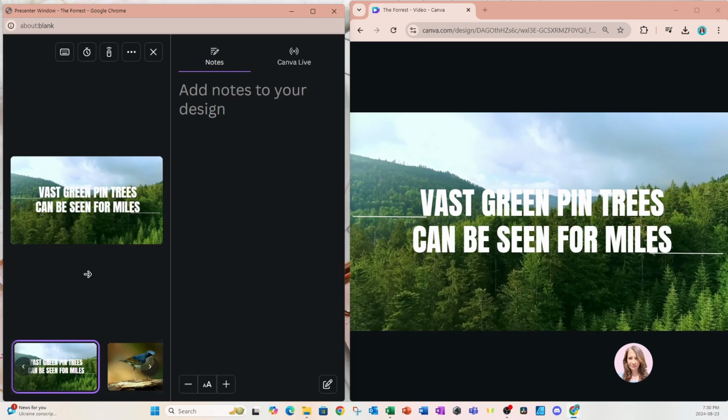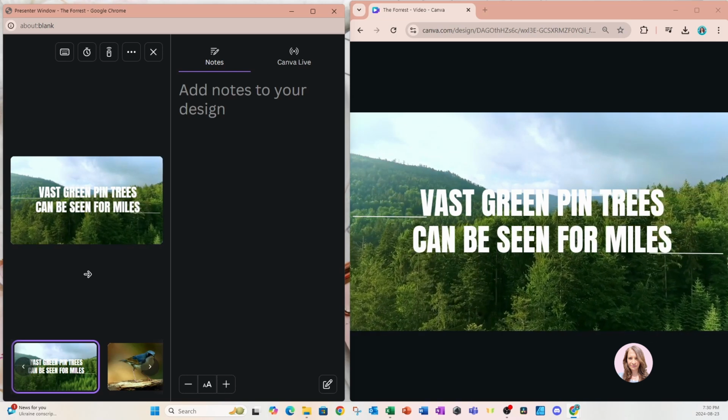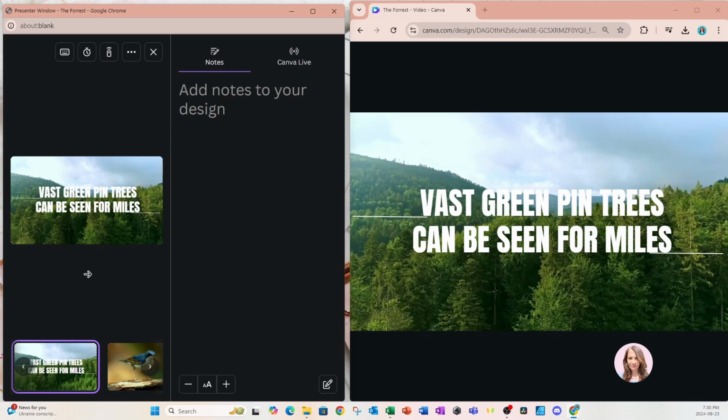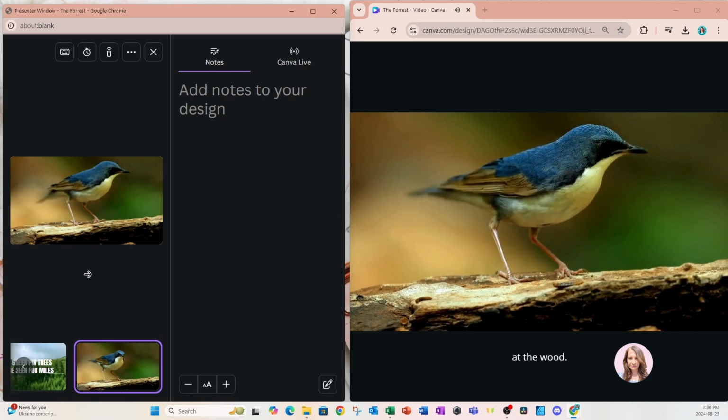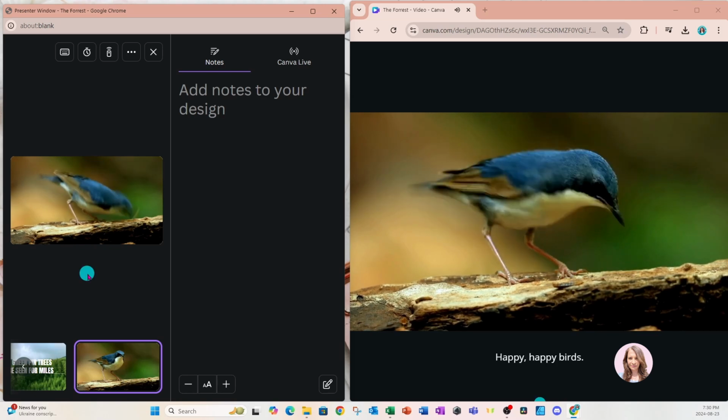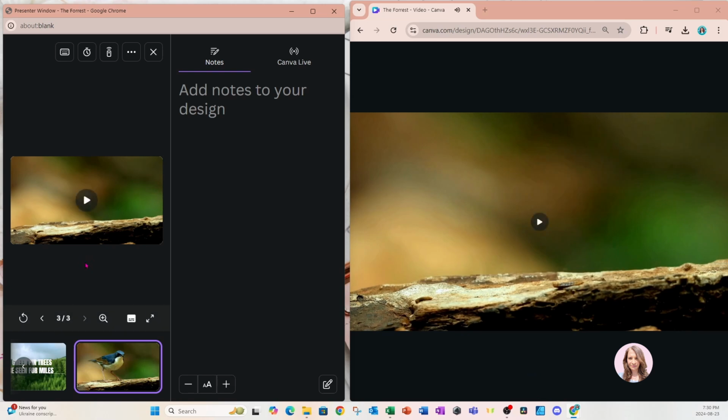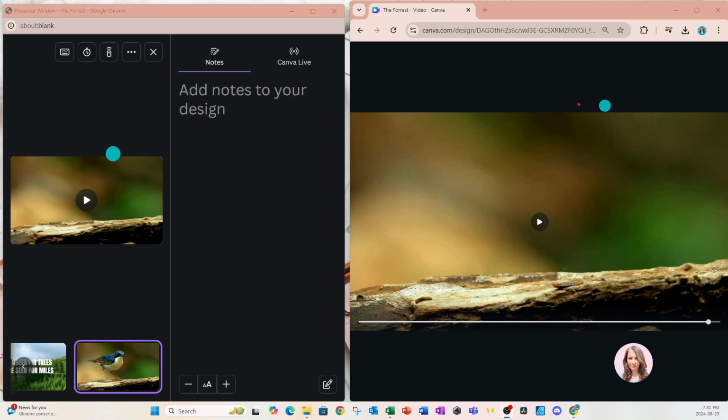And I'll click again to navigate to that third page where there is a video and audio, and there are also captions. The birds are very happy and they are pecking at the wood. Happy, happy birds. Okay. And that is pretty much it on how to present, show captions, and navigate to the next slide by clicking. Let's go back. So I'll press Escape.